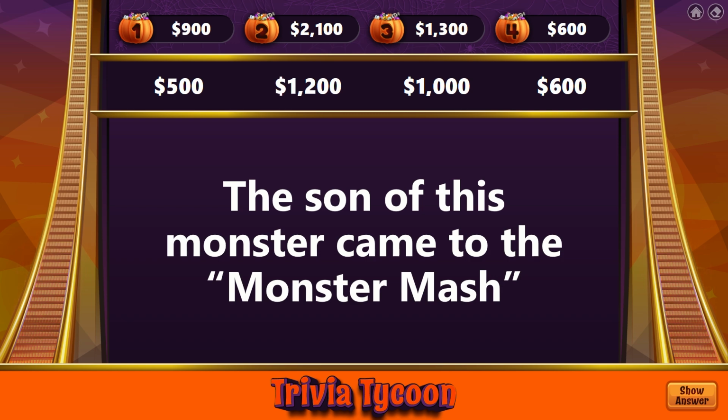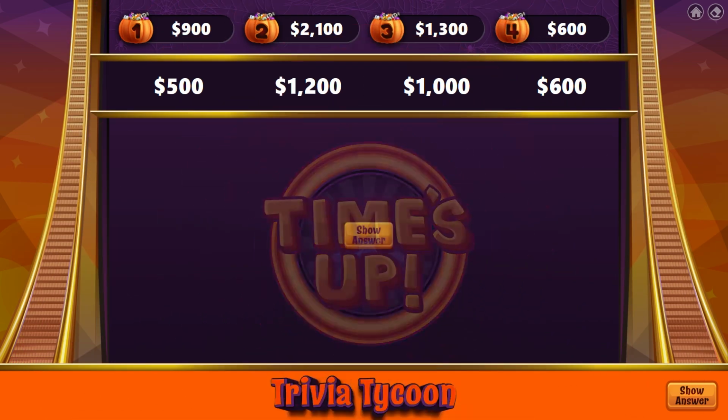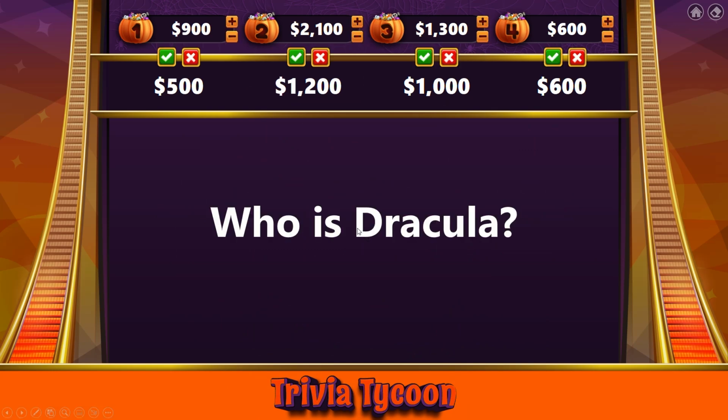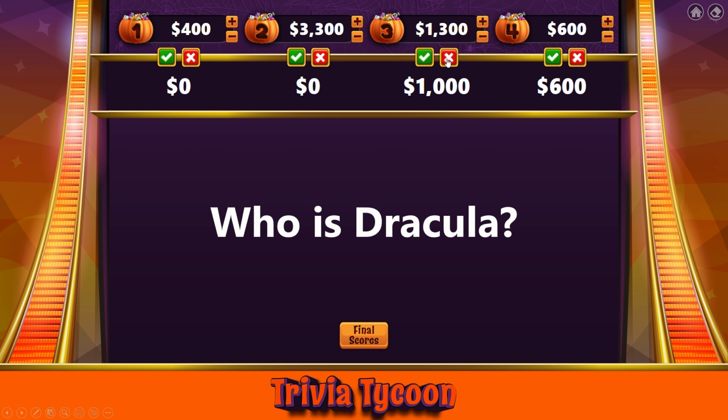Once the time runs out, check each player's answer and click on Correct if they got it or Wrong if they didn't, and the amount they bet will be added or subtracted from their score. Once you've checked all the players' answers, click Final Score to see who was crowned the Trivia Tycoon.